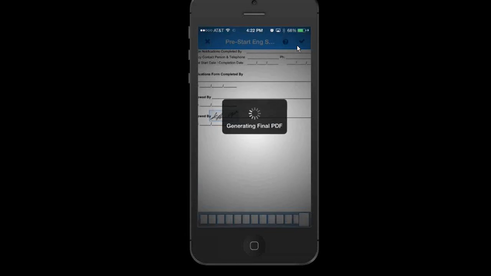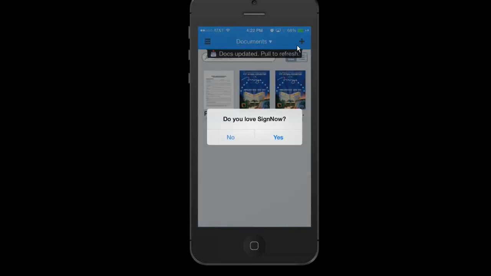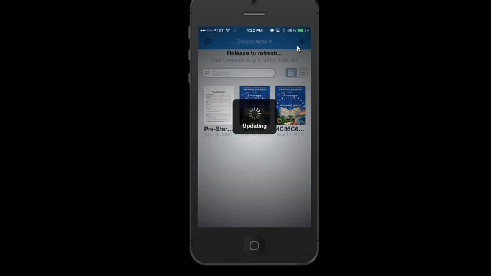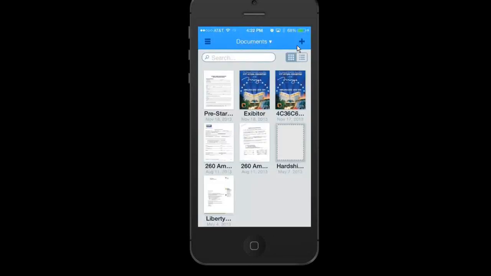If there are other parties involved that may need to sign this, I can click on the document.